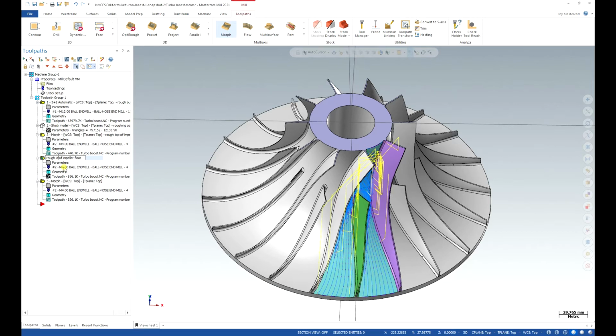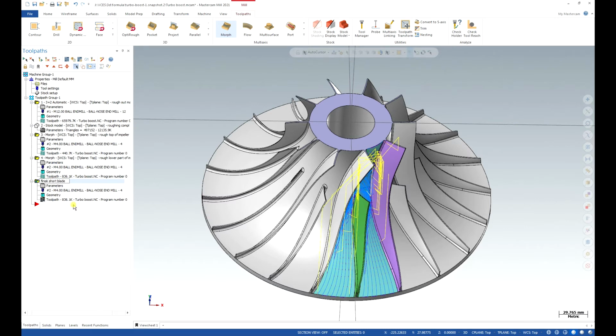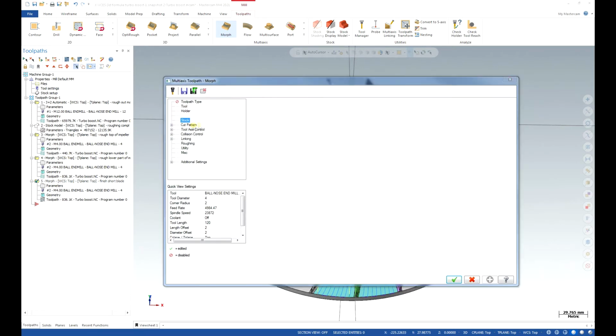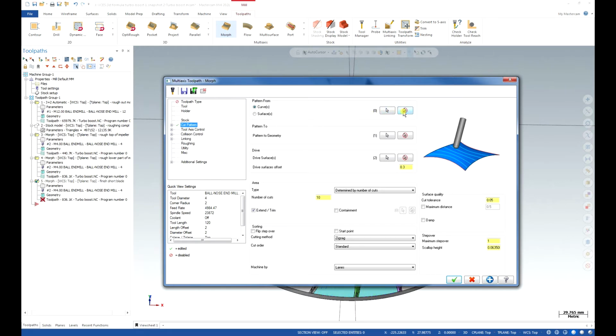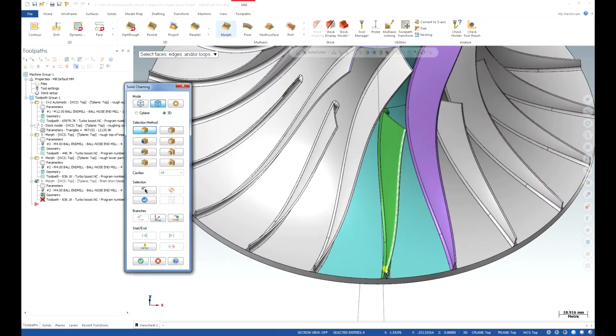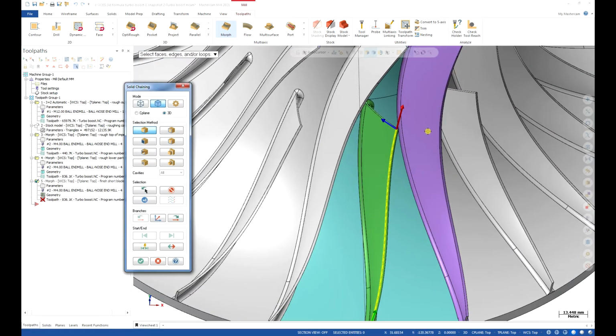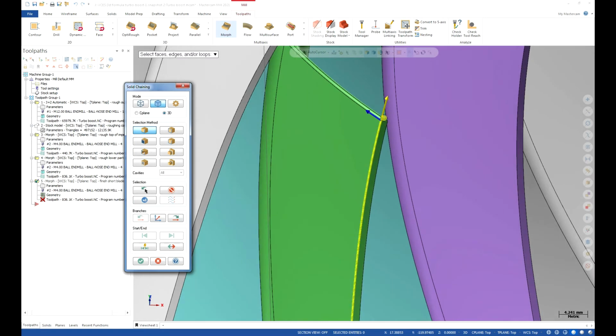and the lower part of impeller floor, and here we are going to finish short blade, and time to change a few parameters in our short blade morph toolpath. In the cut pattern page, again we need to select new pattern from, pattern to, and drive surface. Okay, change the drive surface offset to 0 as I don't want to leave any stock on drive surfaces.